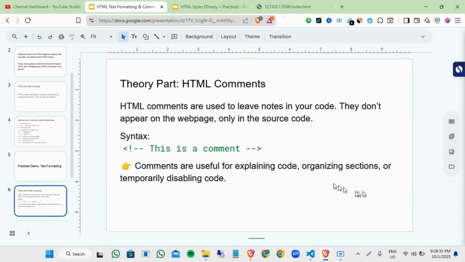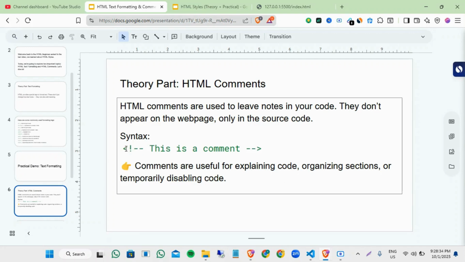Here is the syntax that they use. You use your angle bracket, then add this, anything that you want to insert, and also close it with this. That's all. Anything that you want to write will not appear in your web pages.